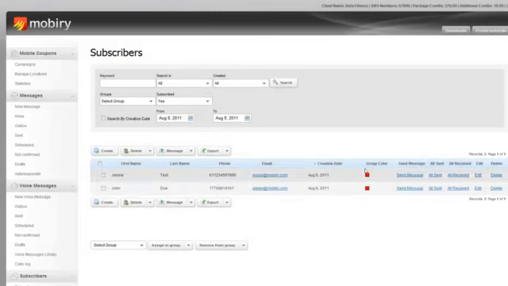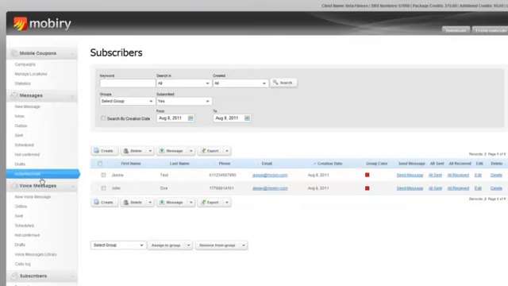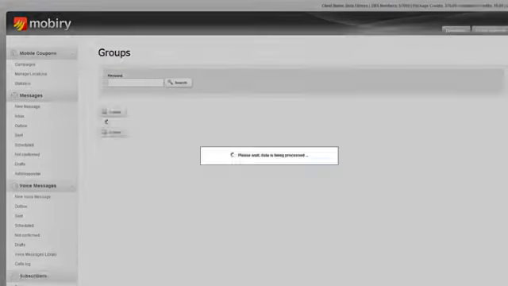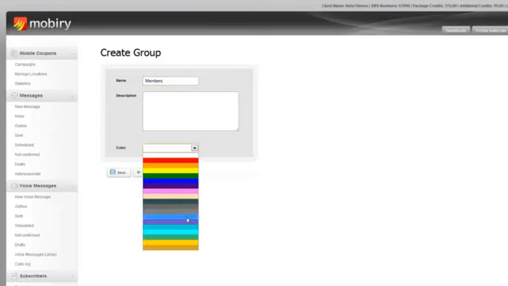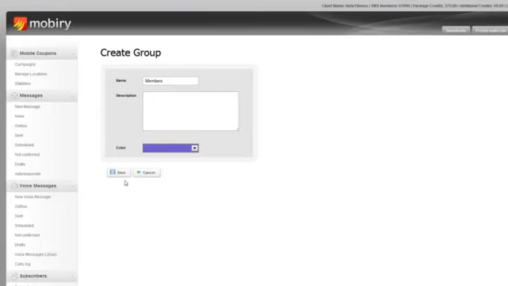So as you see, we just created a subscriber, and the color coding shows which group the subscriber belongs to. To create additional groups, you can go to subscribers groups, and you can create other groups, let's say members. For color coding, you can also choose one of the colors to distinctly see which group a subscriber belongs to.